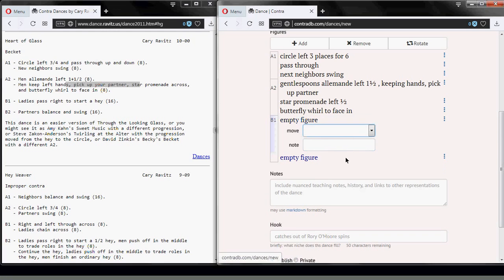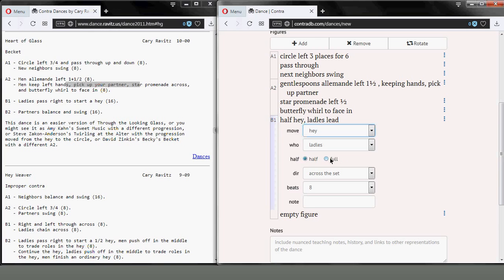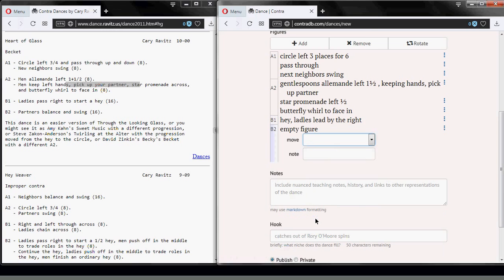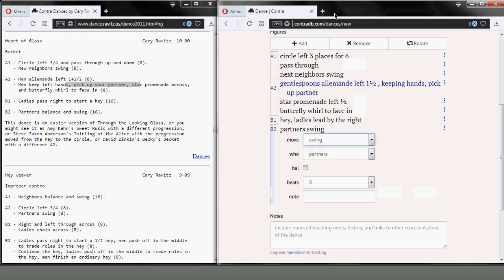Now the ladles will pass right to start a hey. So this is going to be H-E-Y, hey. Full. Ladles are leading. And I like to add by the right. And then our last figure is a partner, balance, and swing. So that'll be partner. I'll check that balance box, and that's going to fill that in.